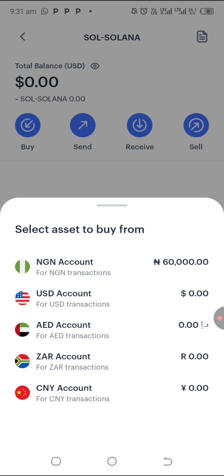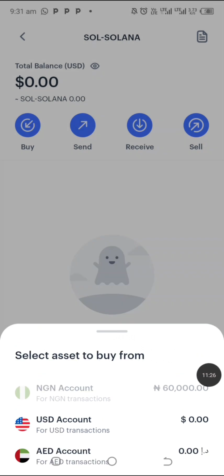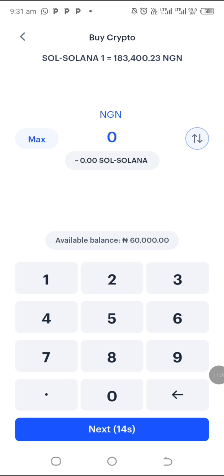Then select the asset to buy from. Remember, this is my asset. I want to use 60,000 naira to buy Solana. Then I click on this. Then I put the amount I want to use to buy Solana. Then 60,000. 60,000 will give you 0.33 Solana. Then the next step is I click on refresh and click on next.